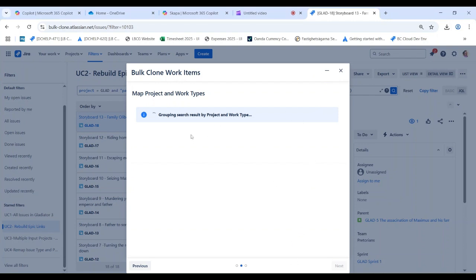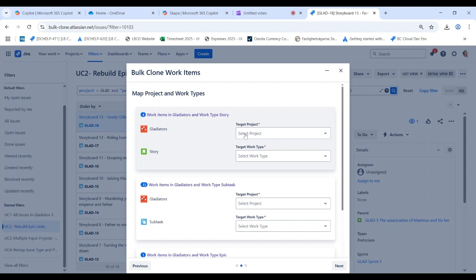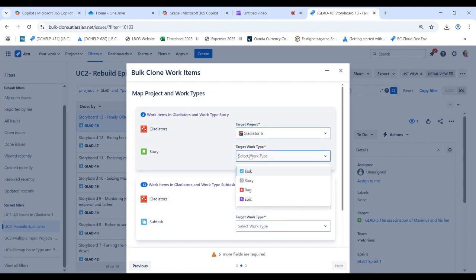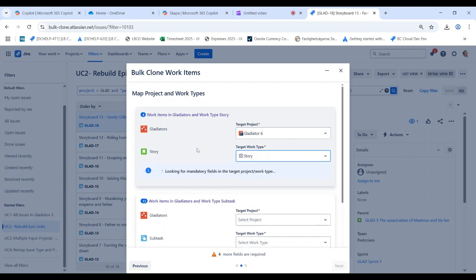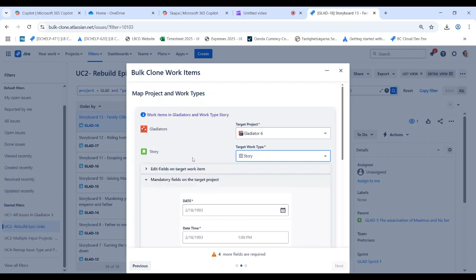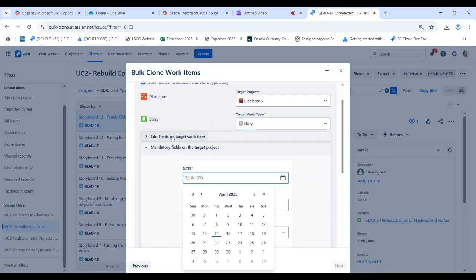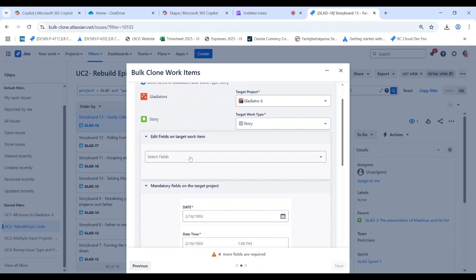and then it starts to group everything, and I choose actually to redirect it to a different project for the story issue type. Note here you can also remap the issue types if you want to route it to a different type of issue type. Here you can have the target fields.